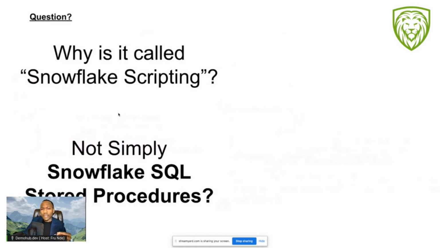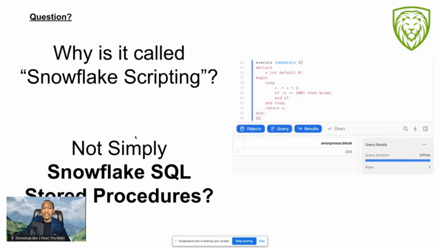So a common question that might come up is from folks that are exposed to Snowflake Scripting, with the understanding that Snowflake Scripting is SQL allowing you to create stored procedures: why isn't it called Snowflake SQL stored procedures? That might be a natural question to ask, and the answer is, sure, Snowflake SQL stored procedure is one of the capabilities that comes with this. You can write SQL in stored procedures, but it's more than that. You can do scripting even if you're not creating a stored procedure.